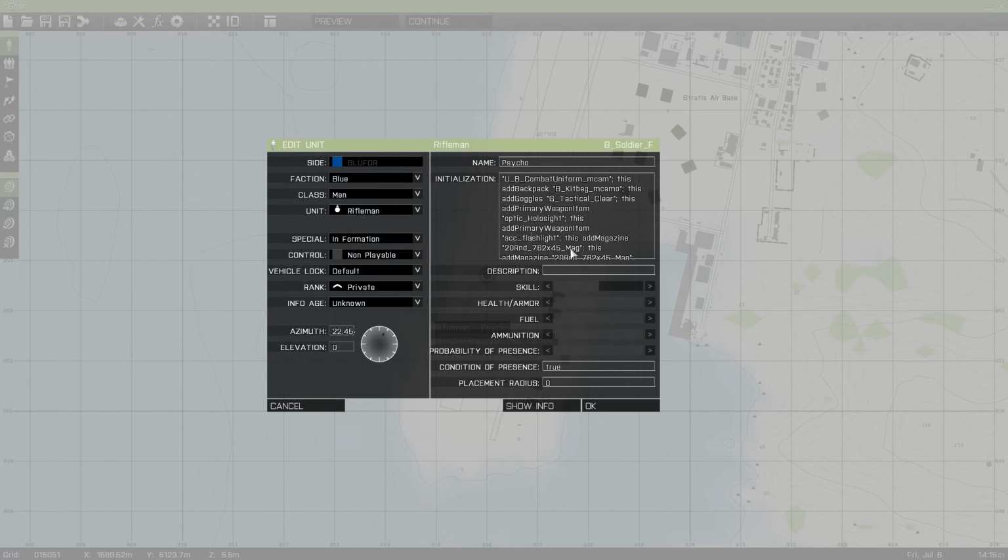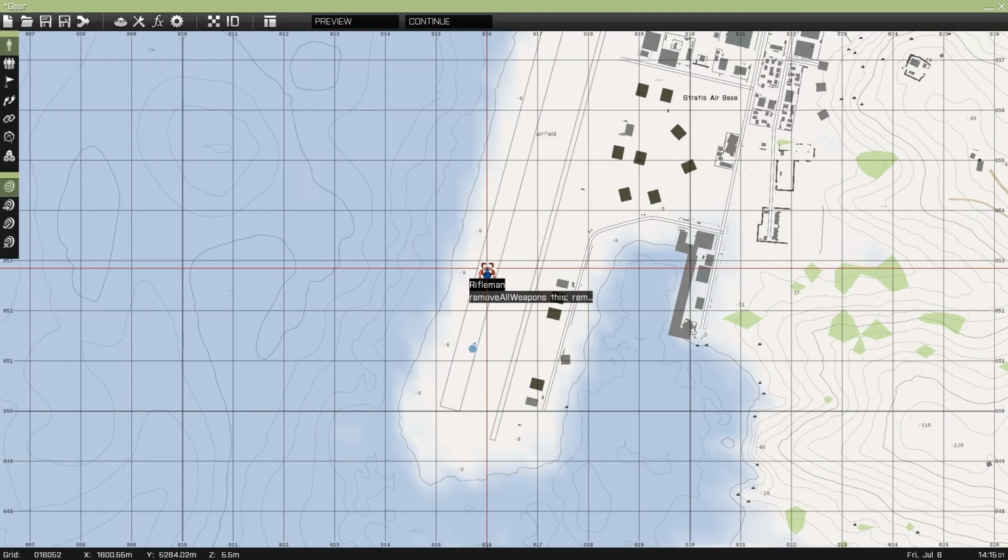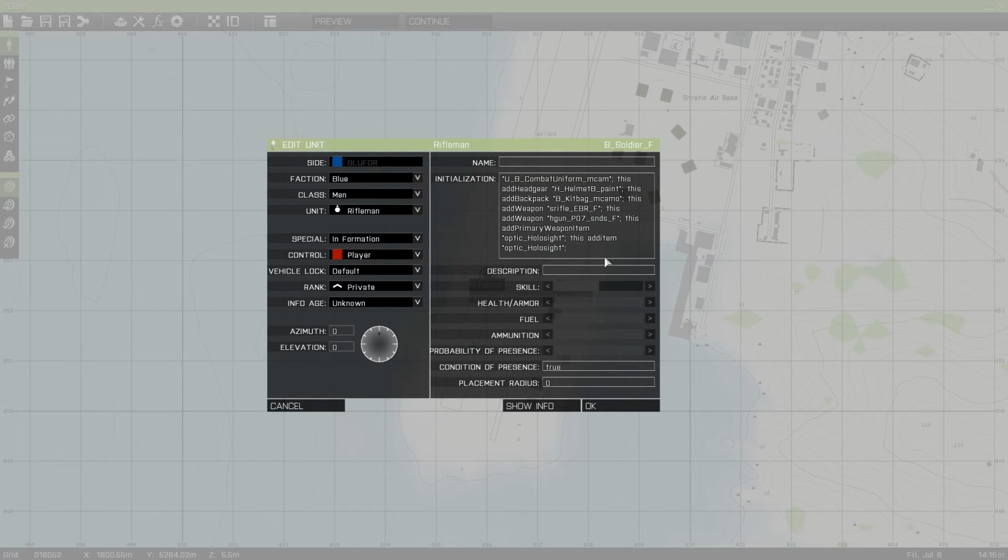Where's the flashlight? I'll find this. Oh, wait, ACC flashlight, so I'm just gonna go do that. I'm gonna go ahead and remove this add item one real quick. This add primary weapon item. So ACC flashlights. Now we have a flashlight and a hollow sight on the gun.